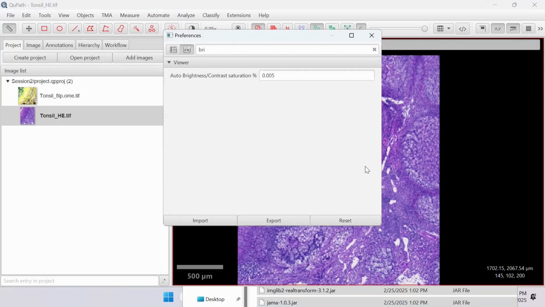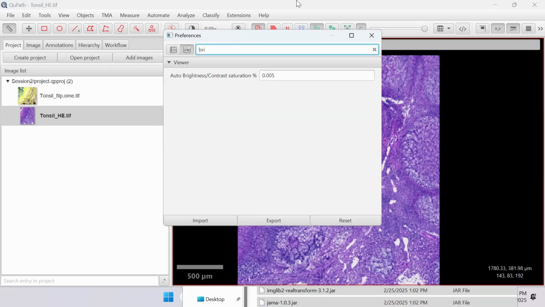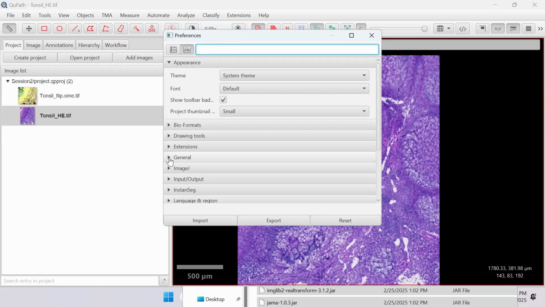Okay. If you're getting a too big of a tile cache error, or you're trying to open the image and it's just circling forever and not going anywhere, you can increase the amount of your computer's memory that is dedicated to QuPath. So click on the cog here for settings. Go to General.